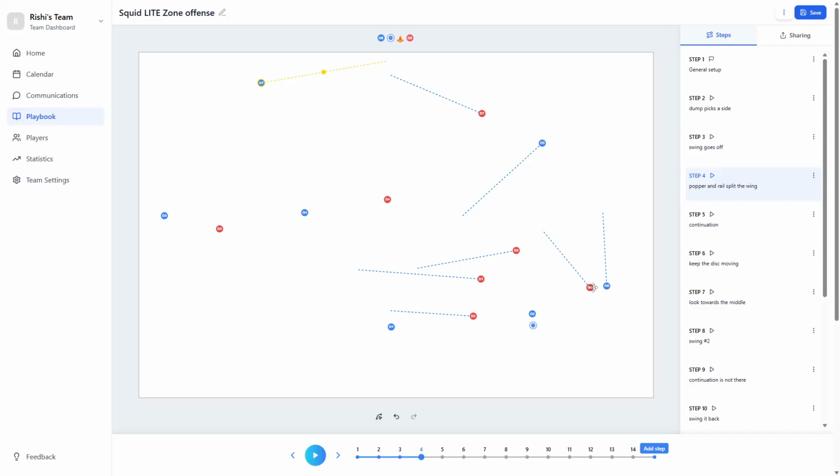We talked about splitting the wing. Now we're splitting the deep. This guy goes deep and our deep goes this way. There's two people in the deep space. He has to choose. And we could potentially get a hammer over here. It'll depend on the wind conditions, obviously, and who's holding the disc, but that is an option.